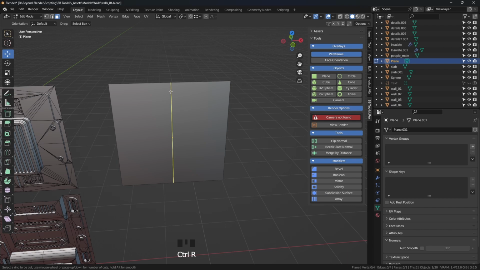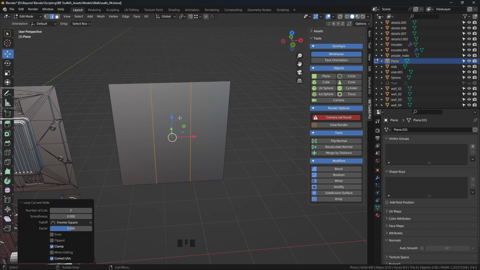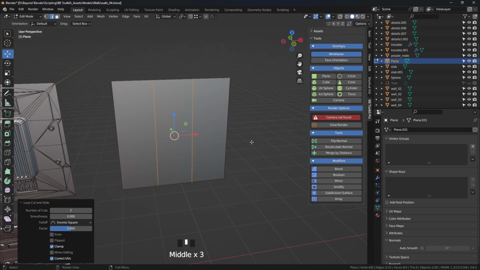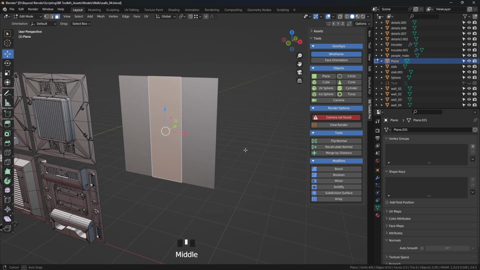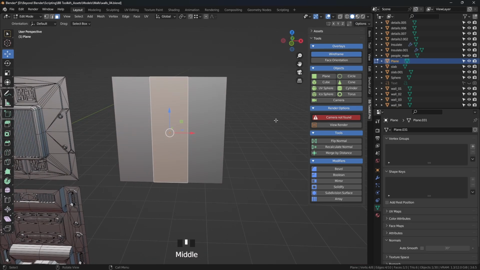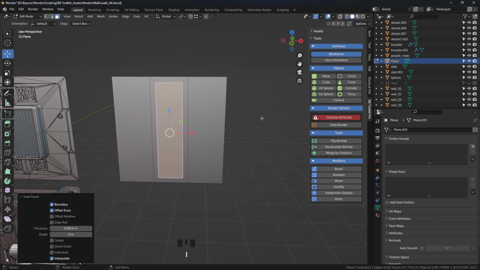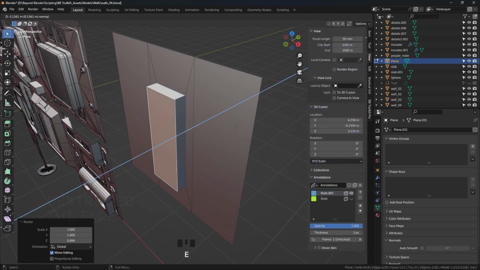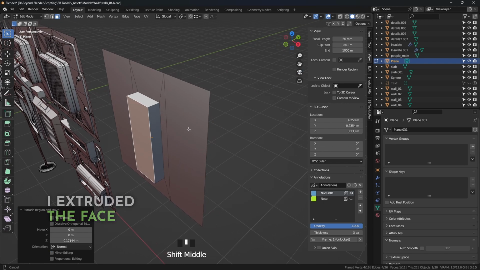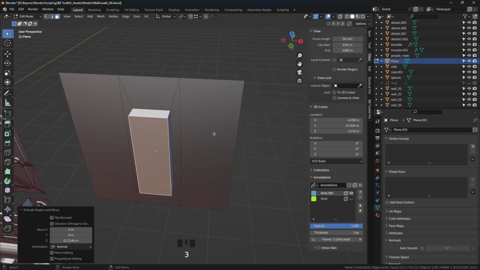So Control R, scroll your mouse wheel, get 2 cuts, click, right click, leave them at their default locations, which is perfect. Now I'm going to go to face mode. I'm going to select this face and I'm going to press I for inset. Something like that. Maybe bring it down on the Z axis so it's not as tall. Let's S for scale, Z for Z axis, bring it down somewhere like that. Let's bring that out to about there.